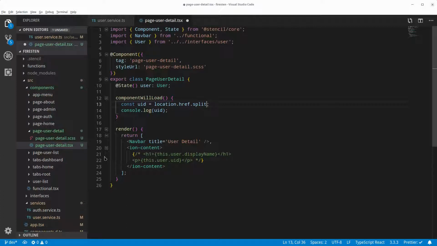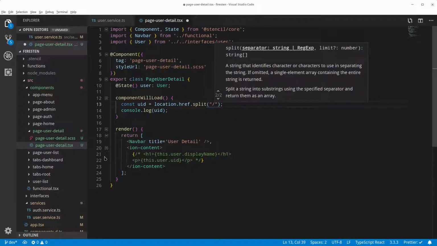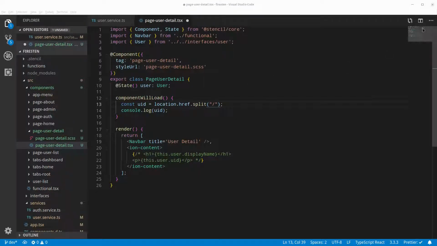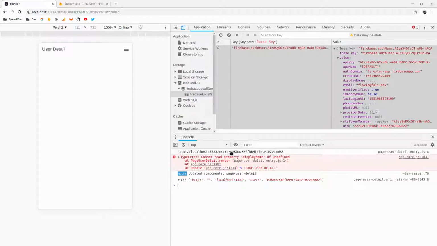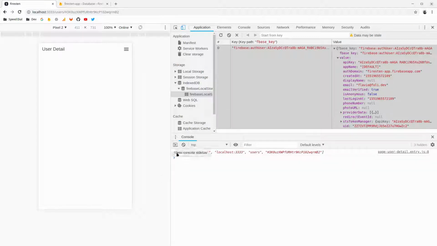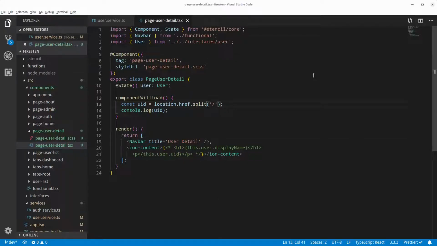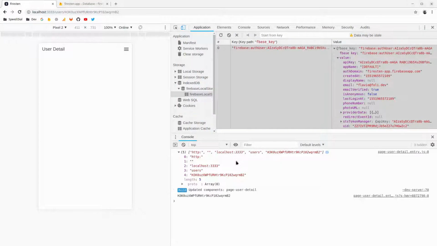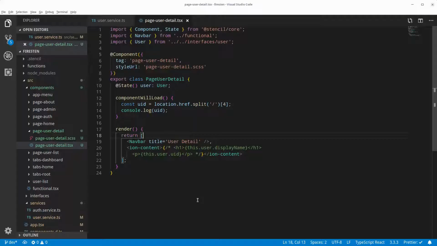and split, it will always return you an array, and we want to split on the slash so we can get the information after this slash over here, so between user and the ID. Now if you reload, we get an array with 5 items, and the entry number 4 is the one we want with the ID. Here we can just say entry 4 or index 4, and there we go, we get the UID.